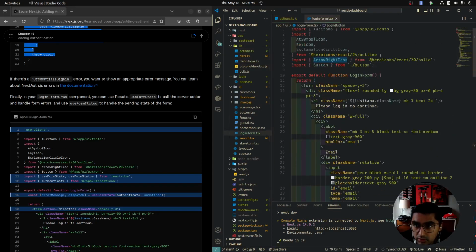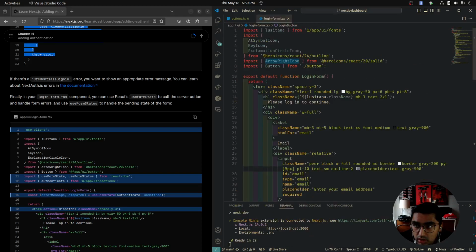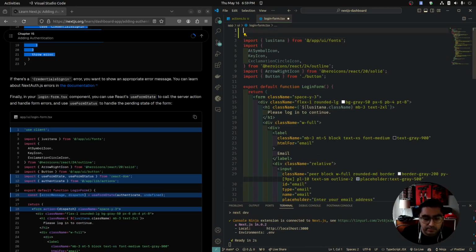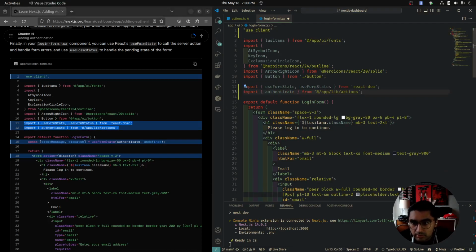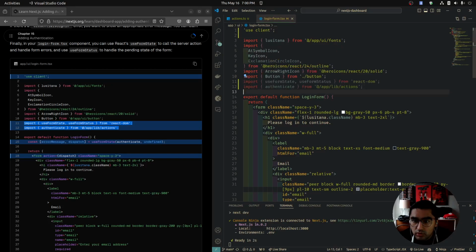And just like I said, we're going to use the use form state hook. So we're going to have to go and make this a client component. We've seen most of this before with the invoice form, so I'm going to copy paste most of this. Okay, we also have a new hook here called use form status. So I'll slow down when that part comes. We're importing the use form state hook, which we've seen before, the use form status hook, which we haven't seen before, and the authenticate function we just made.